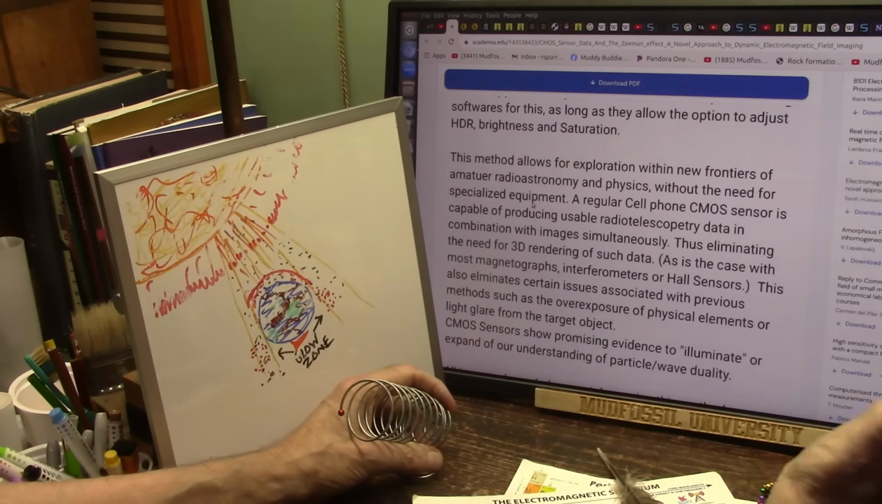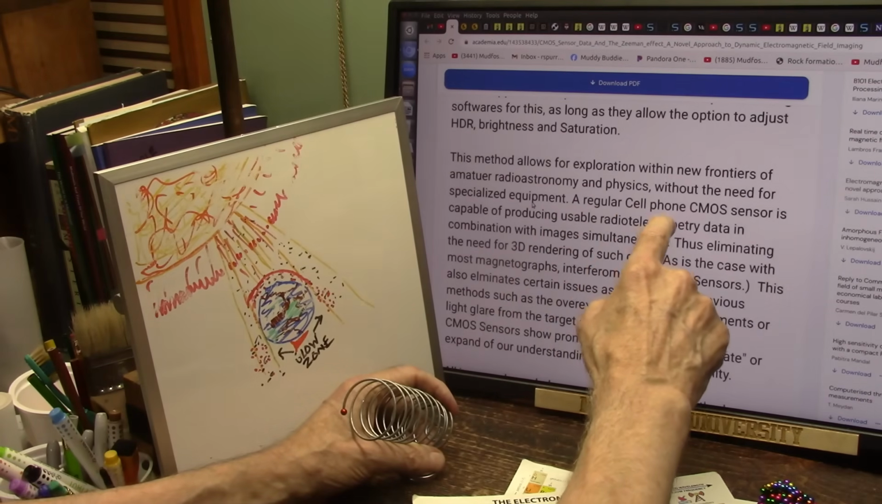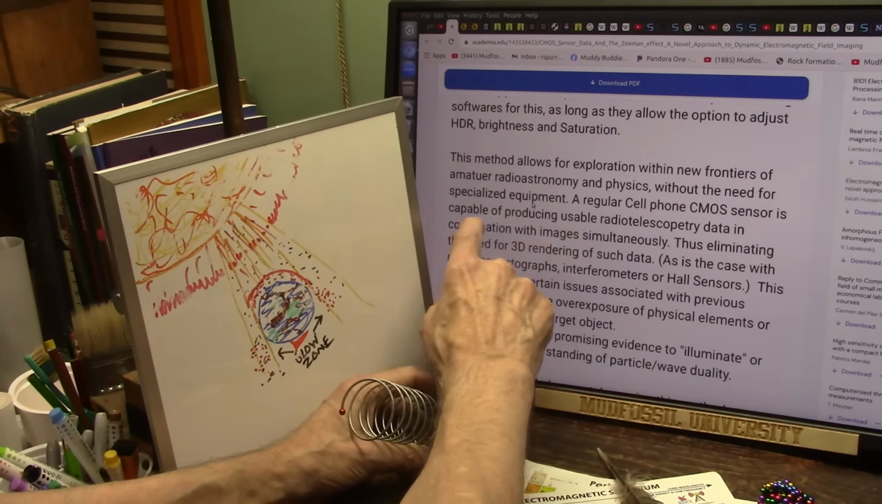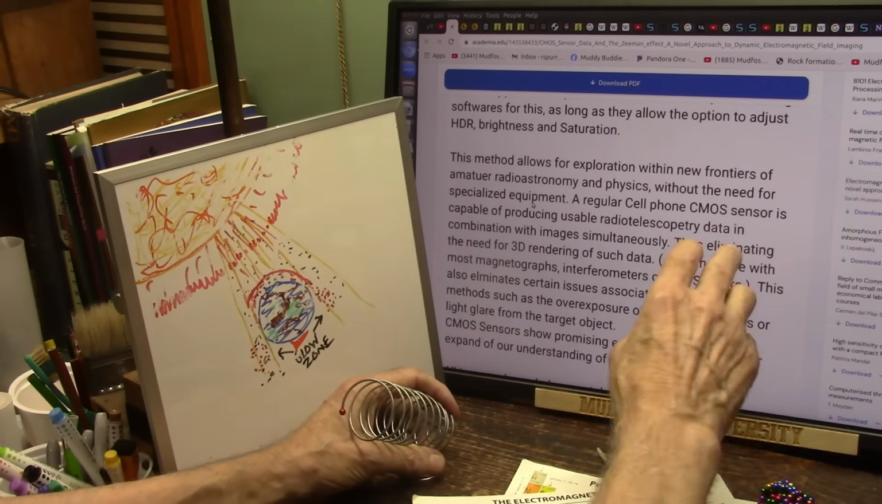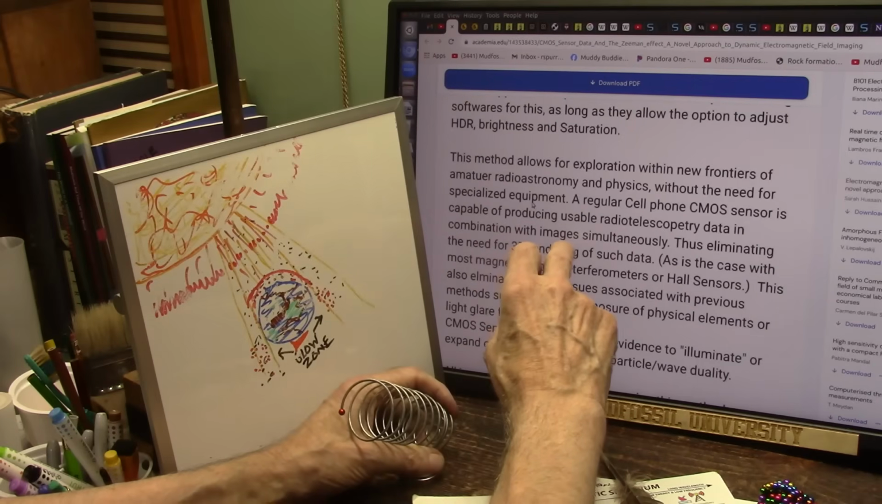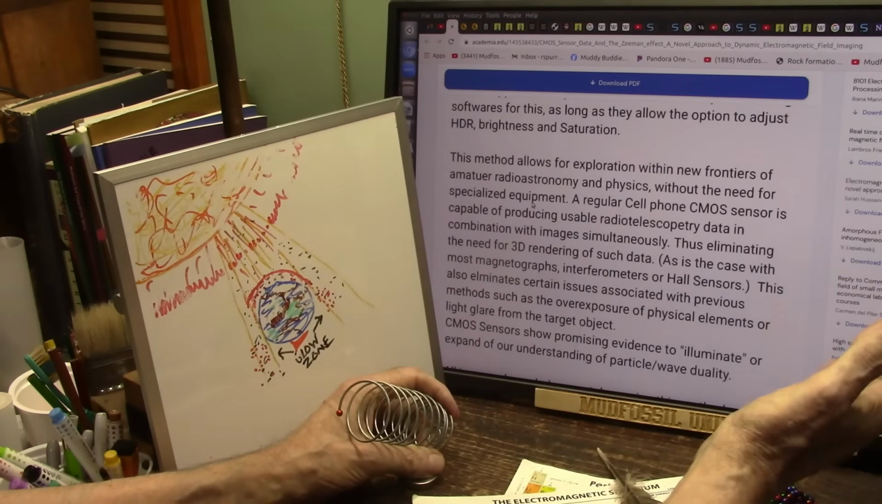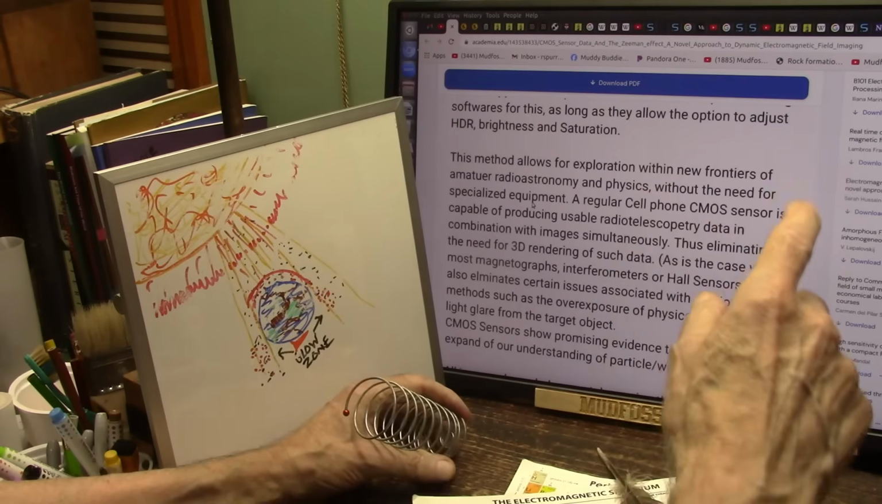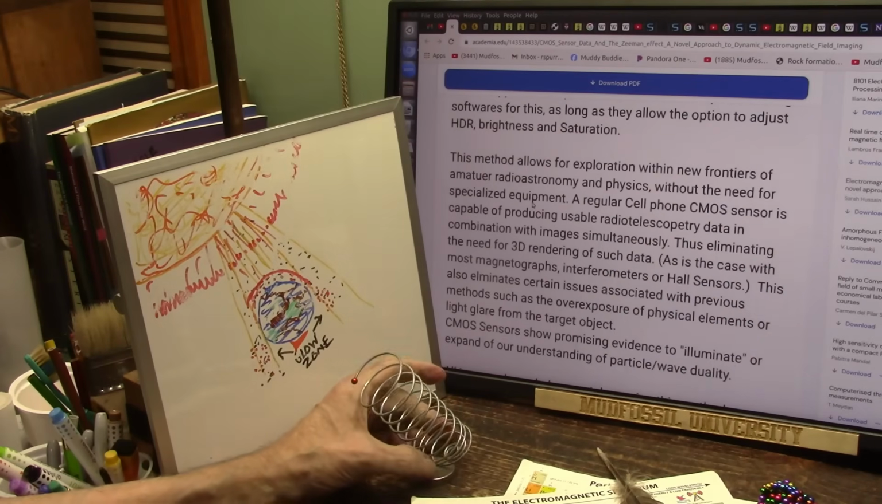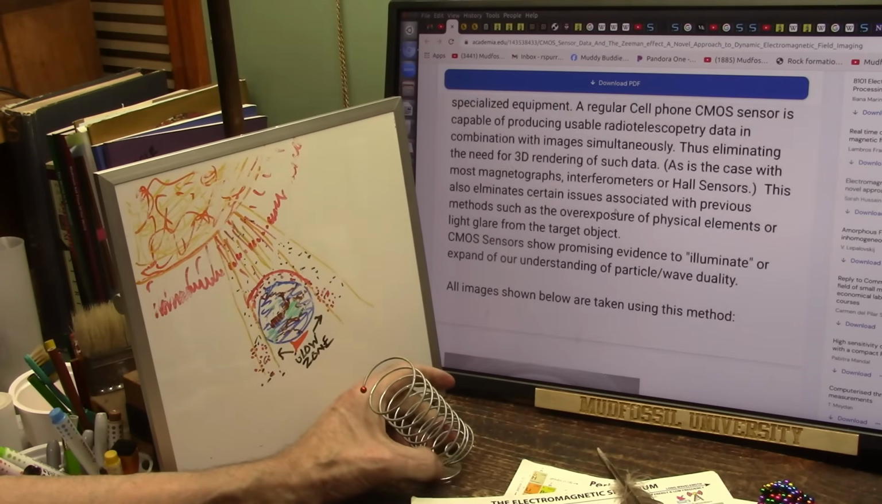He's using, just like Rod and I use, a regular cell phone CMOS sensor, which is capable of producing usable radio telescopy data in combination with images simultaneously. It'll eliminate the need for 3D rendering. The guy really knows his stuff, my friends.